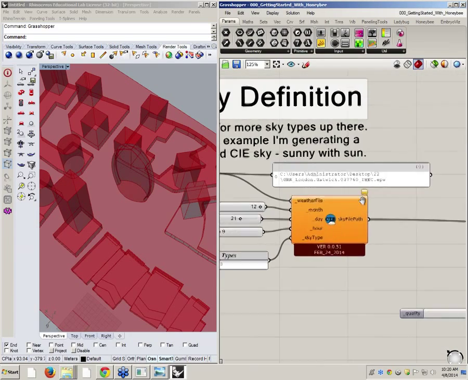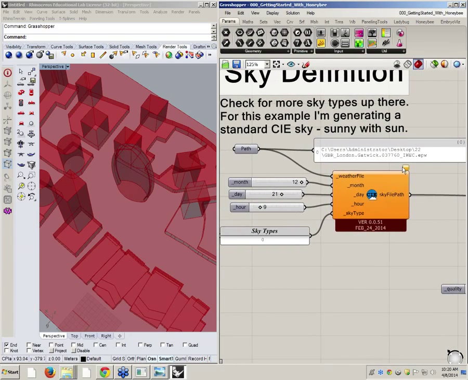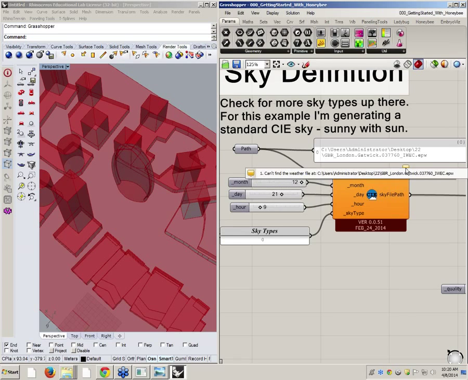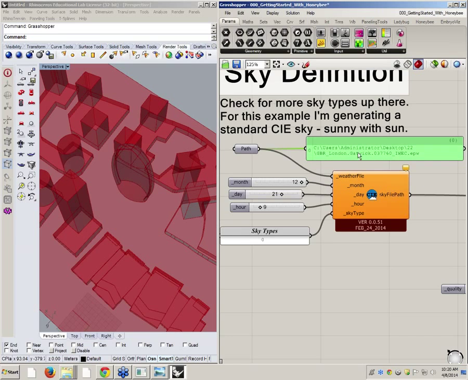One thing here, you see this is orange, right? So by now, I assume you know that when something is like this, you have to click here and see what this thing is telling you. It says can't find the weather file at this address. This is an address that I had on my system, on my laptop.